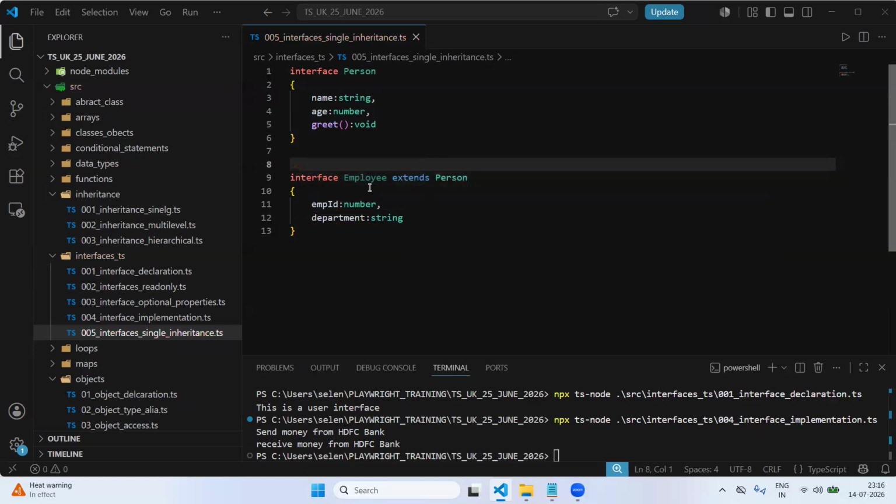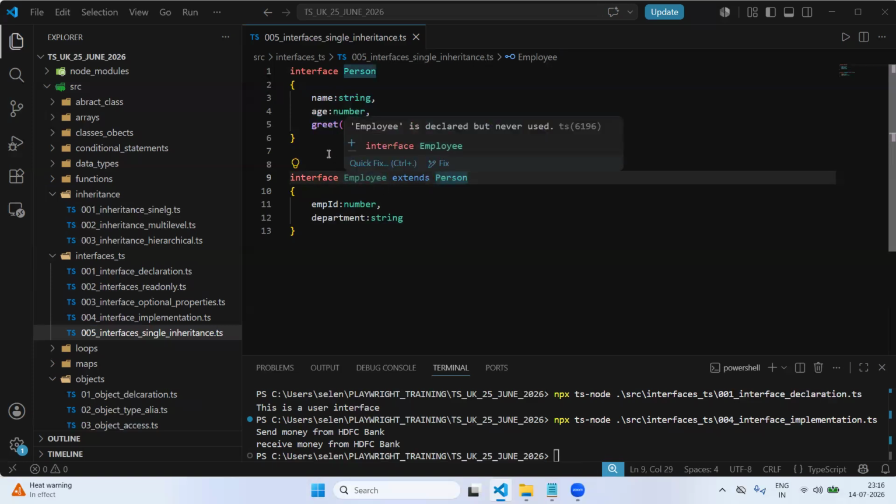So remember that a class can implement an interface, but one interface can extend another interface. In the same way, one class and another class can extend, but an interface should be implemented by a class. So in this case, person is an interface, and employee is also an interface. Since employee is also a person, whatever properties and methods are available in person, I want to get those in employee as well. That's the reason I'm giving employee extends person. Now the employee interface will have name, age, greet, and also employee ID and department.